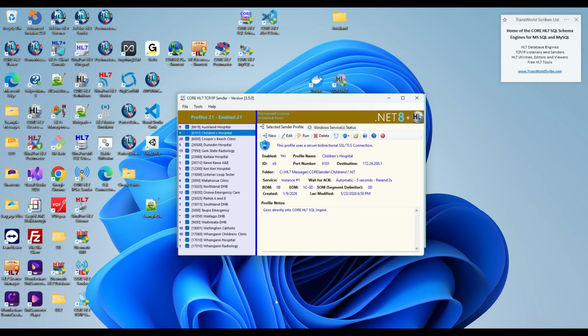Today we're going to be talking about our CORE HL7 TCP/IP sender, and we're going to be looking at version 3.5. If you're a current customer and you have an older version, you can download and install this version. Just go to our website and download and install the CORE HL7 sender. You should be able to just install it right over the version you've got.